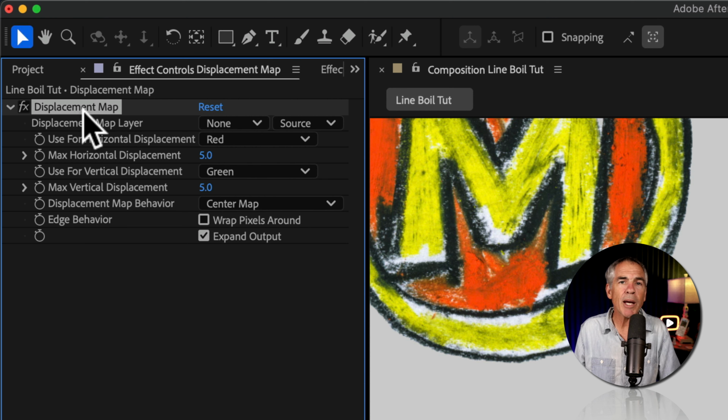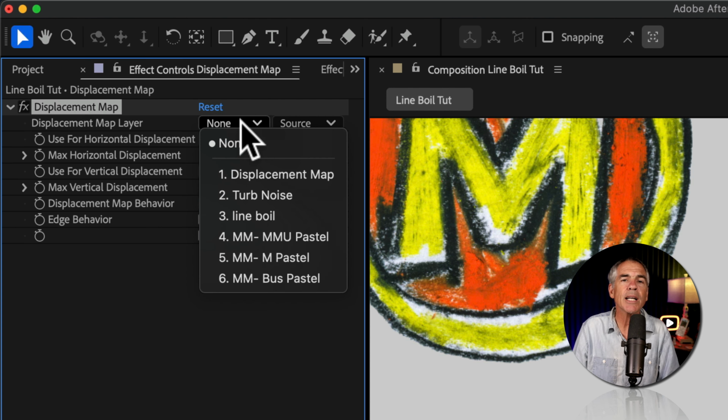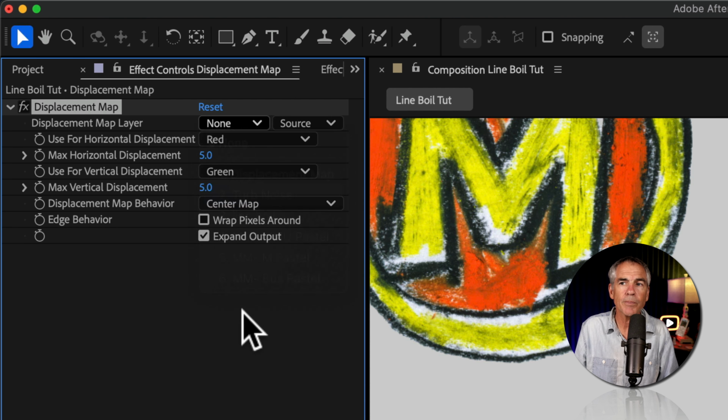So the displacement map basically shifts or displaces layers vertically and horizontally. It just moves things around. But it does so by using another layer as its displacement map. So where it says Displacement Map Layer, we need to tell it what layer to use as its displacement map. And we're going to select Turbulent Noise.